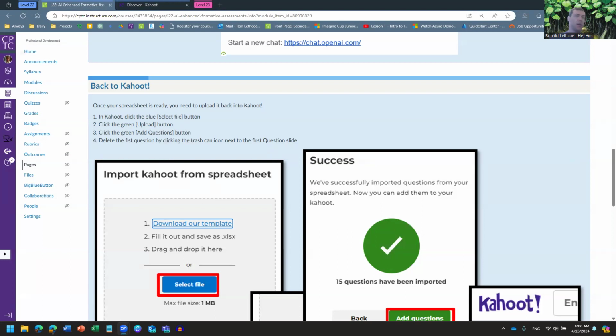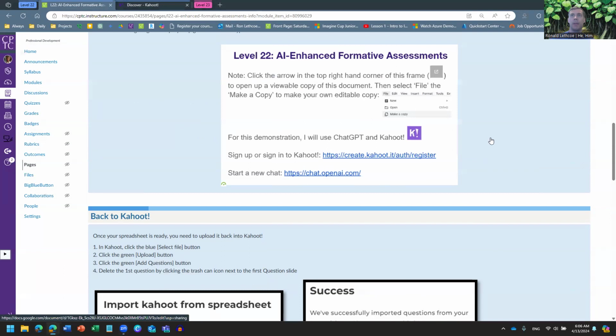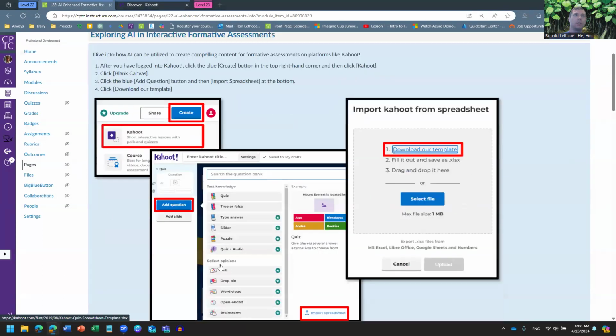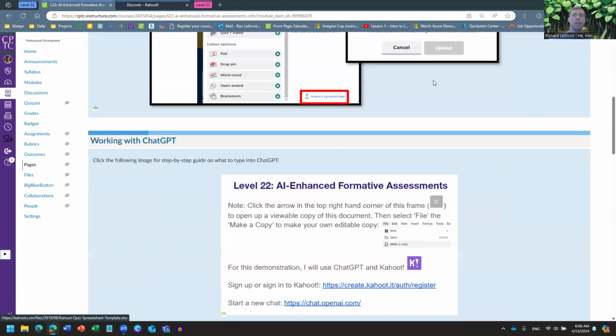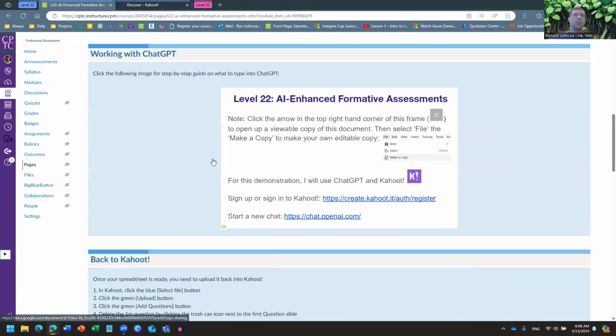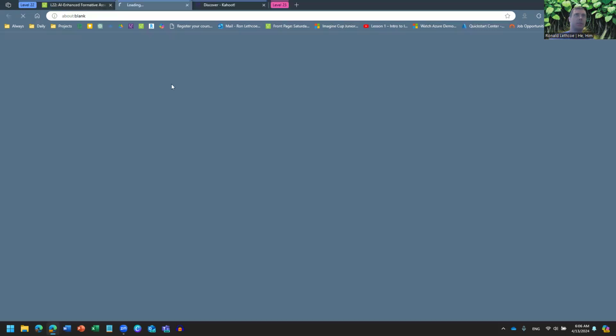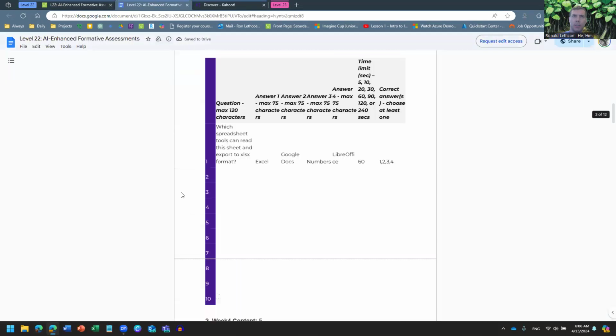So for those just joining us who were not here last time, we created a Kahoot account. We went in here, we downloaded the template, which is the one I just put into the chat. But this template is empty. And I showed you all how to find that. Then we went into ChatGPT and we had it create one of our quizzes.